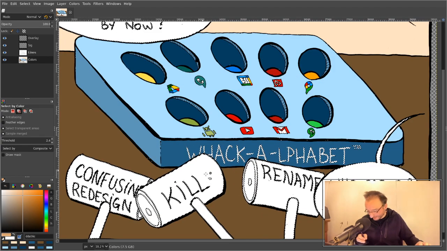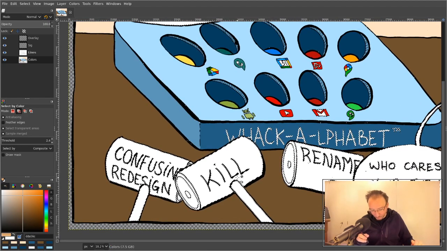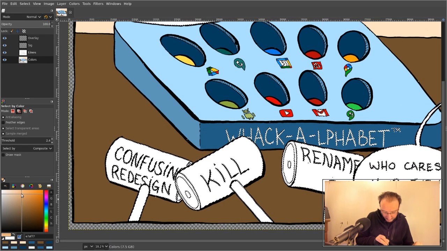So now again I'm selecting all the white pixels so that I can easily color what's remaining to be colored and still white.